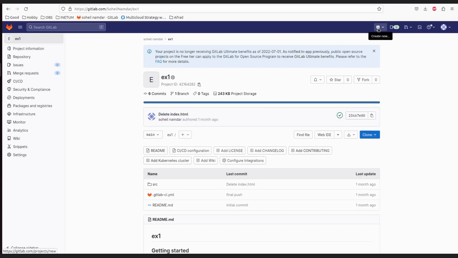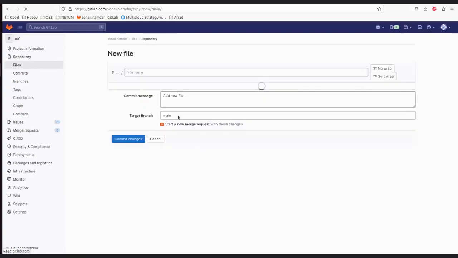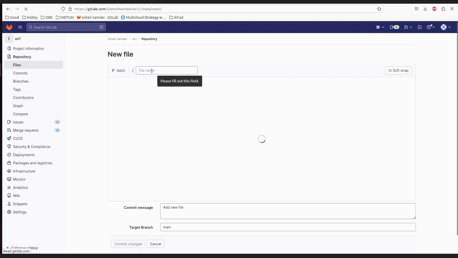In order to create a new project, we have already done a project named X1. Create a new file. I put on this plus and then I choose here. I define the name of this new file and I wish to print hello world in Python. Commit changes.